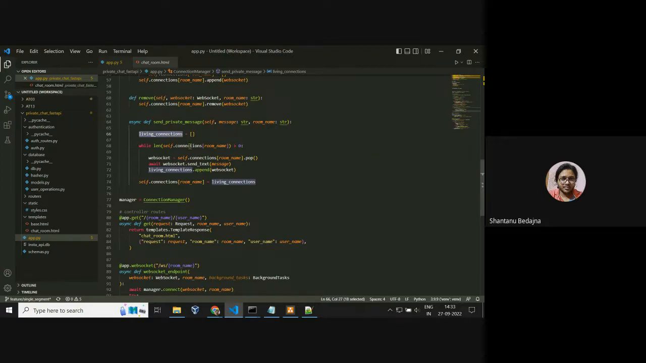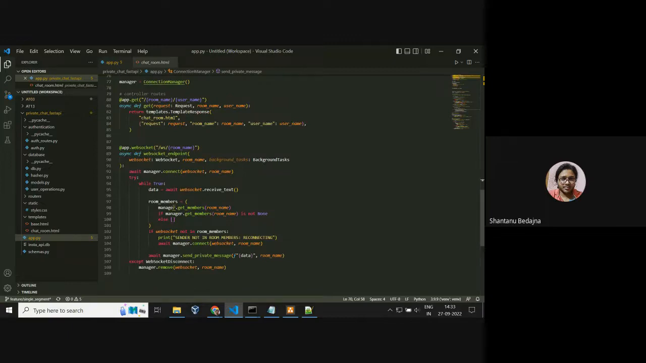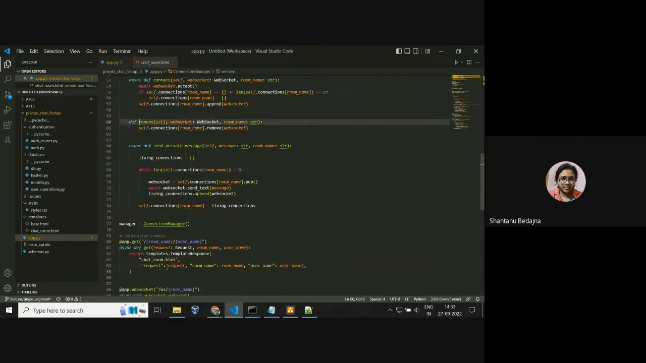So while the length of the connections list for the room is greater than 0, we pop each WebSocket from it. If the WebSocket has disconnected, let's say for Rajesh, for some reason he closed the browser, then this exception will be executed and his WebSocket will be removed from that chat room. We already saw how the remove function works. It just removes the WebSocket from the particular room name.